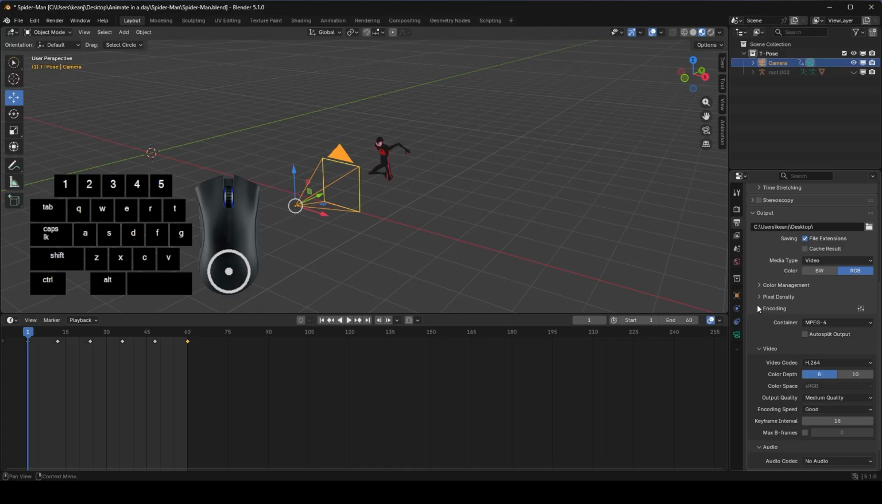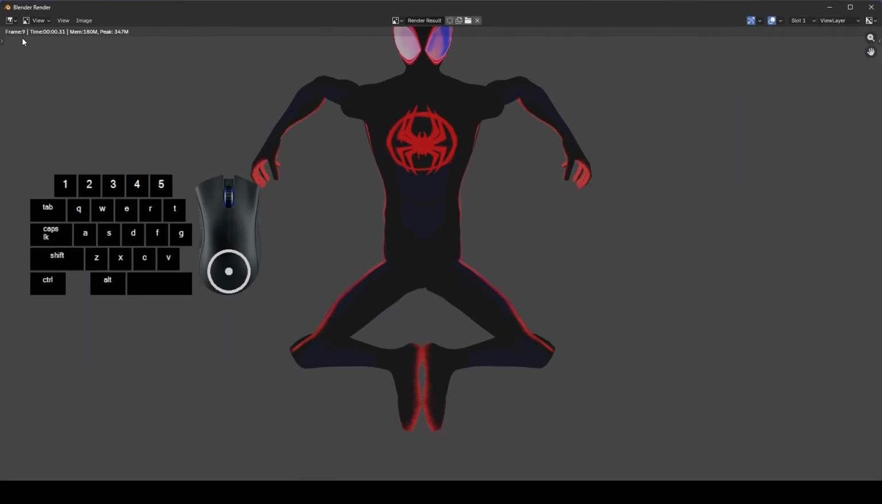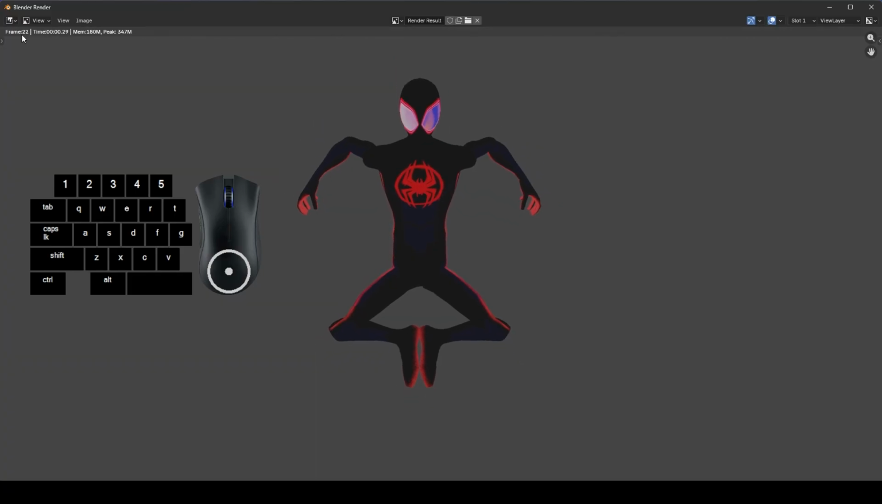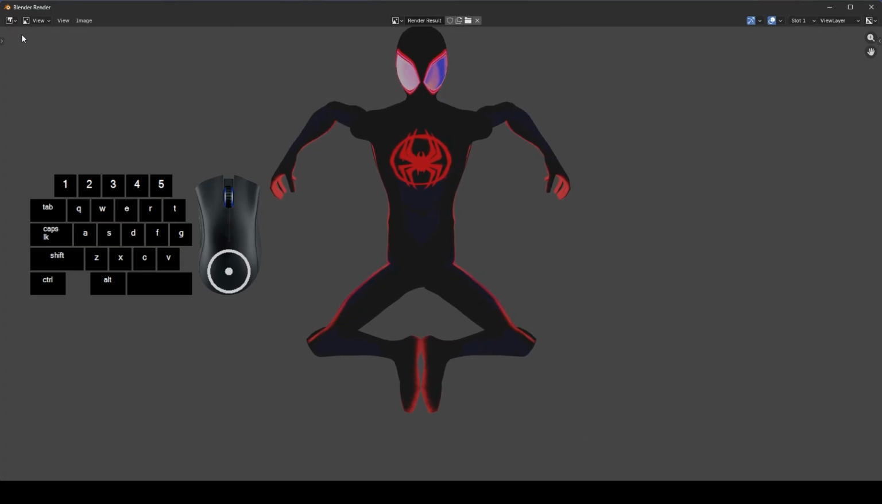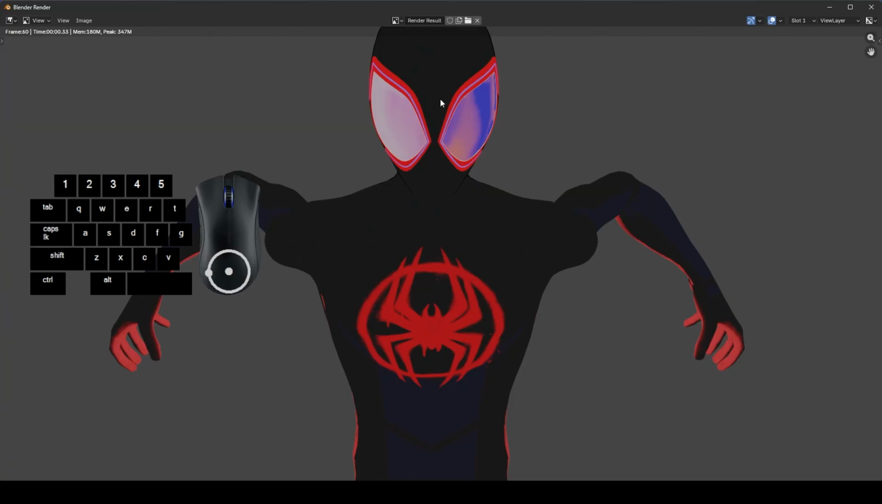Excellent. The last thing we want to do is go to the top left, press render, and then press render animation. As you can see at the top left, that's now rendering every individual frame that we've got. Of course we have 60 frames for this video, but for yours it could be more. So just keep that in mind. It could take quite a while, it could be quite short. Just be conscious of time. Excellent. There we go. That is now all 60 frames rendered.